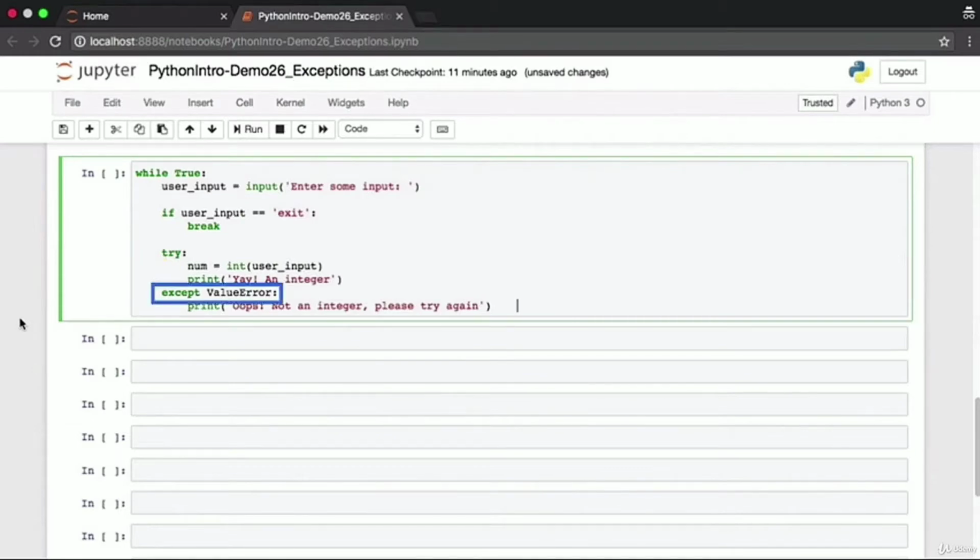And then we have the except keyword, and the except keyword is followed by value error. What this basically means is that when we try to execute the code that's within the try and the except commands, that code might throw a value error. And if it does, I don't want you to stop the execution of the program. Instead, you should move on to the statements that are in the except block. So if the user input an integer and everything is fine, there is no exception thrown, there is no error thrown, then we move on to the print statement which says, yay, an integer.